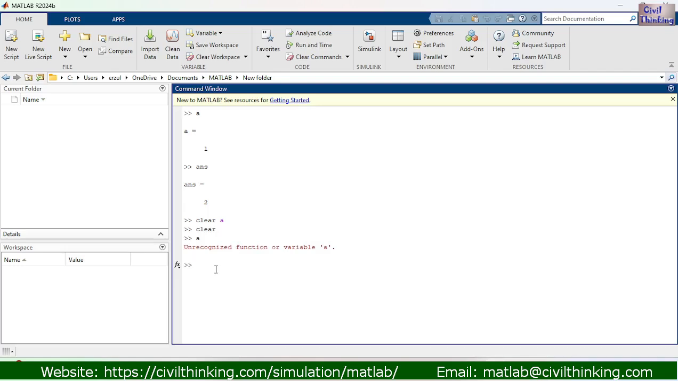Now you can use multiple operations, like for example, if I say a is equal to 3, and I will use a semicolon so that it doesn't echo back, and I will type b equal to 5. Now if I type a times b, a times b is a multiplied by b. So it should be 5 times 3, or 3 times 5, which is 15.